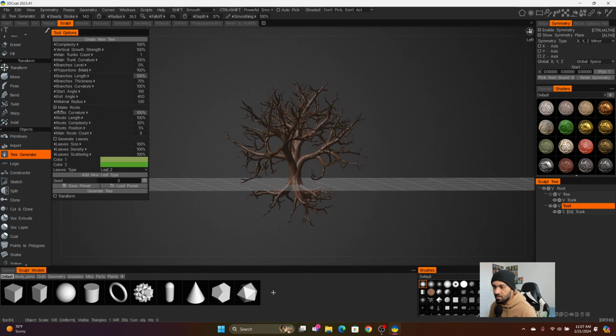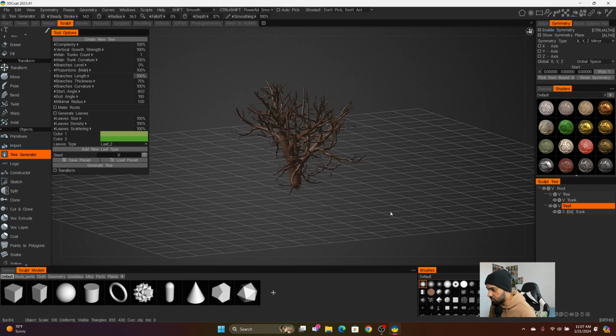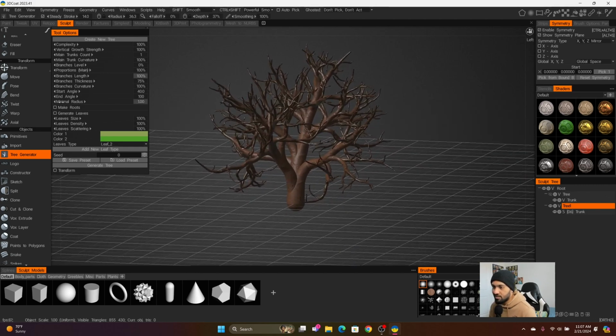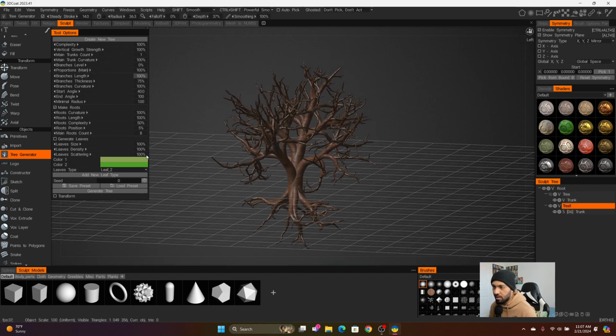Now let's look at the next option, which is roots. If you unclick the make roots option, you just don't get any roots. It's just straight up. But I feel like it's good to have some roots, right? And I think the features are very similar. You got again roots curvature, roots length, complexity.